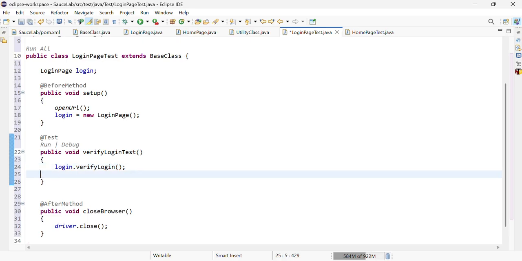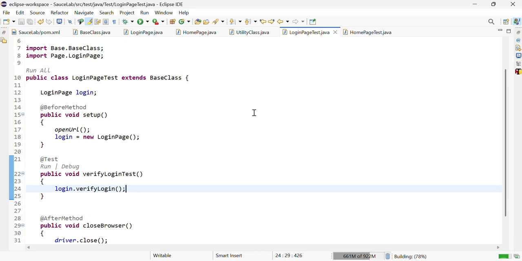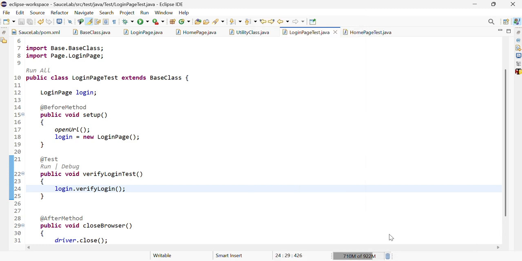Now let's execute the code. Everything we have done, we have done everything. So let's right click, run as TestNG. So our code will execute now. Start execution.